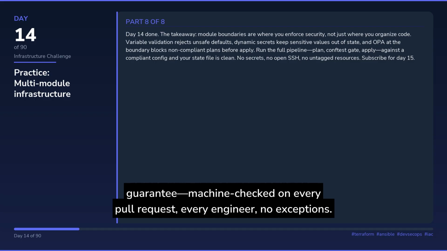The takeaway: module boundaries are where you enforce security, not just where you organize code. Variable validation rejects unsafe defaults, dynamic secrets keep sensitive values out of state, and OPA at the boundary blocks non-compliant plans before apply. Run the full pipeline, plan, conftest gate, apply, against a compliant config and your state file is clean. No secrets, no open SSH, no untagged resources.